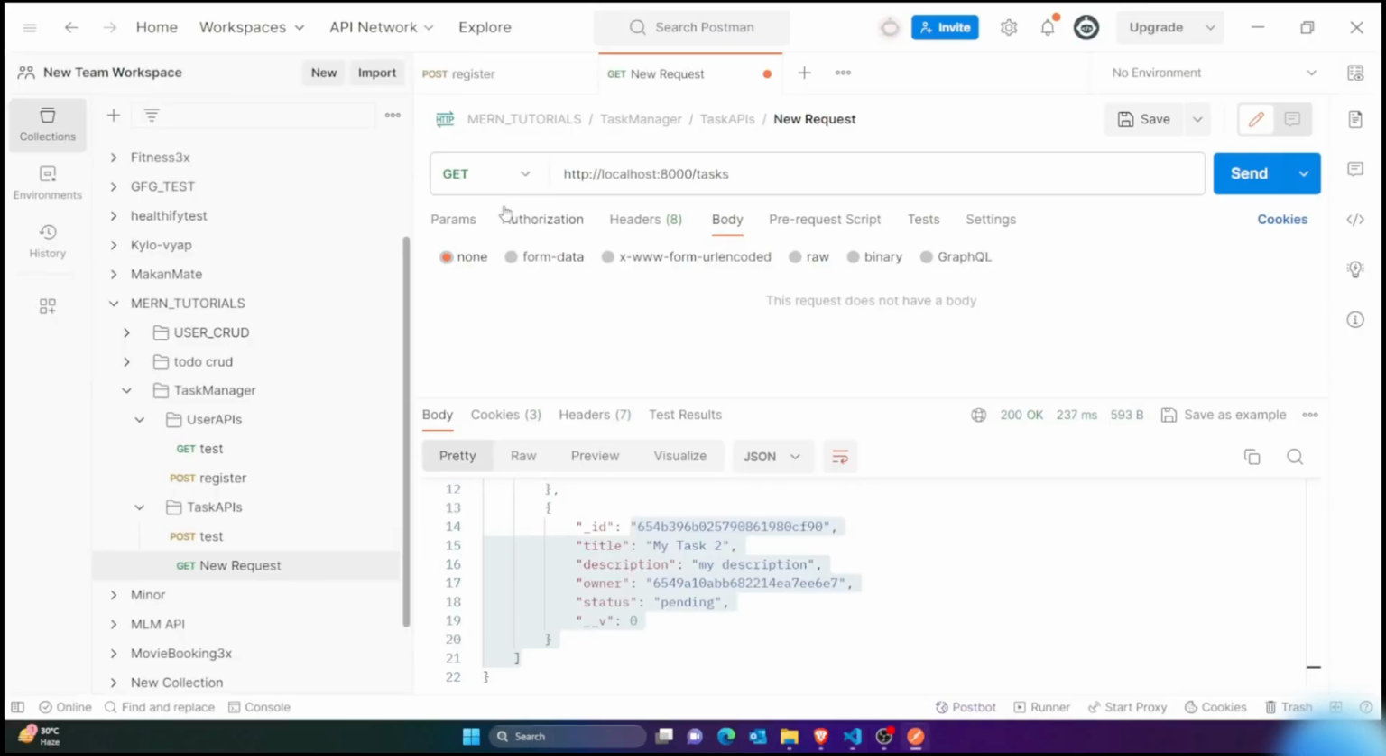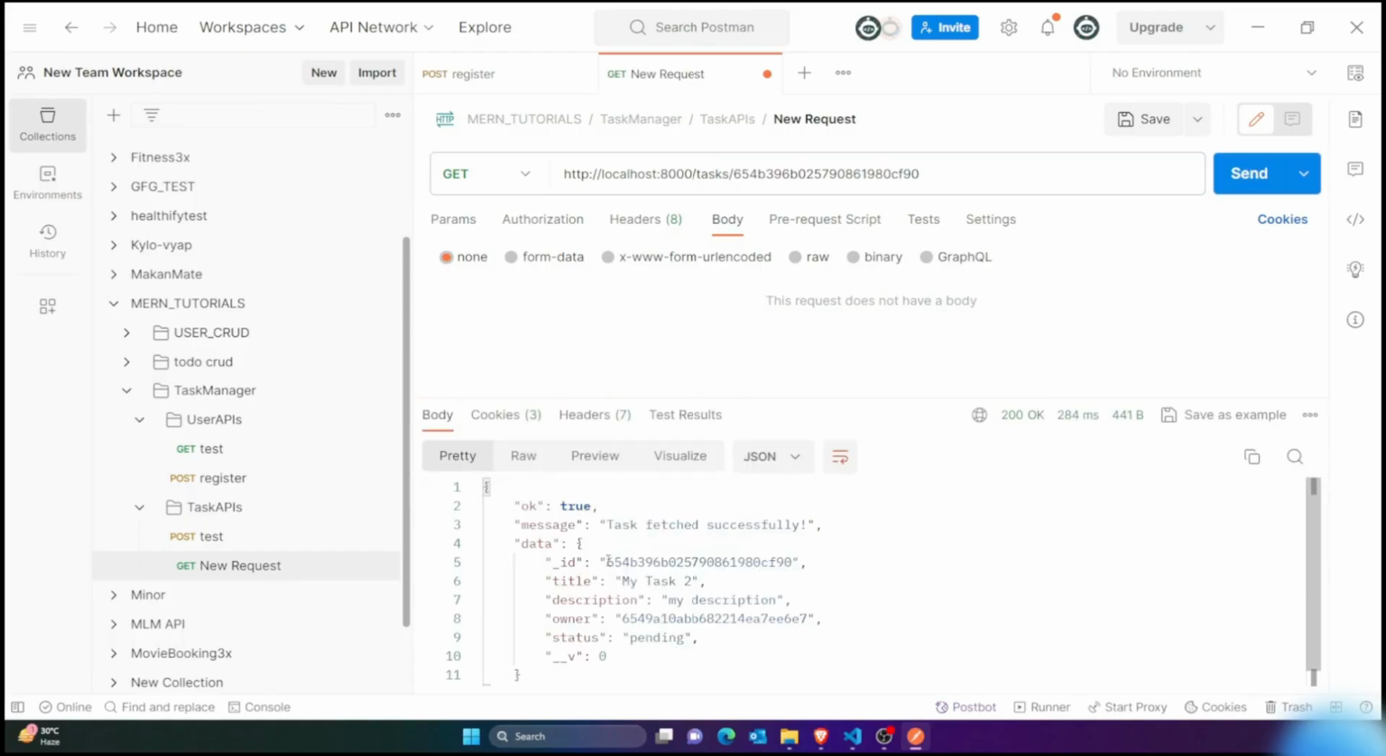Now let's try to test this. You know that we have my task 2 which has this ID. I'll just copy this ID, and into my URL, I'm going to provide this further. If I click on send, you can see you got that specific task, right? So that's how it actually works.